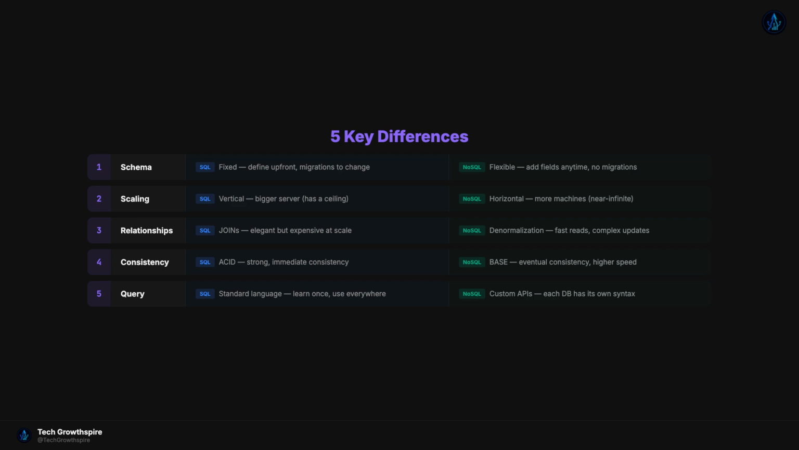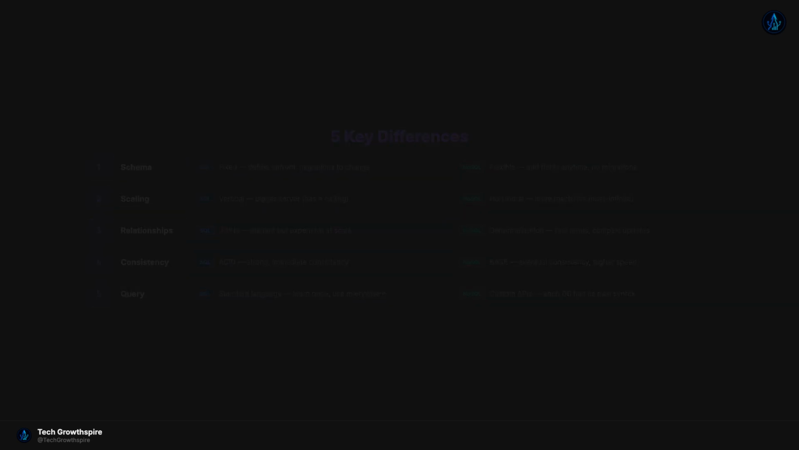Difference 5. Query language. SQL has a standard query language. Select, from, where, join. Learn it once, use it everywhere. Decades of tooling and expertise. NoSQL databases each have their own API or query syntax. MongoDB uses its own query operators. Cassandra has CQL, which looks like SQL, but isn't. Redis uses commands. There's no universal standard.